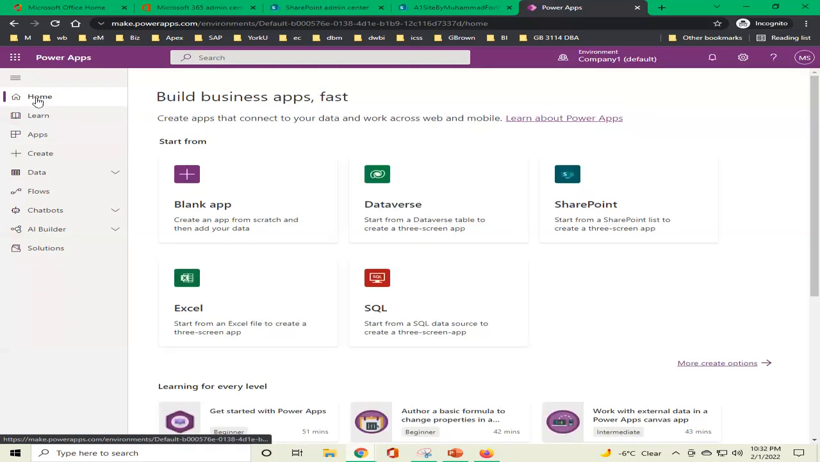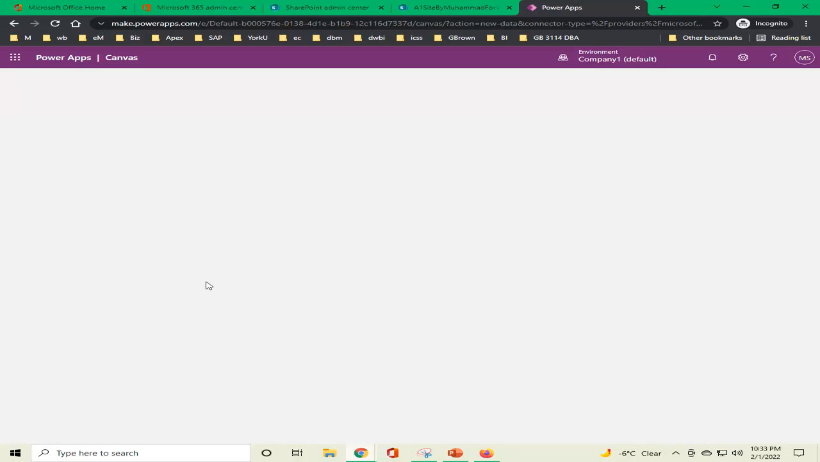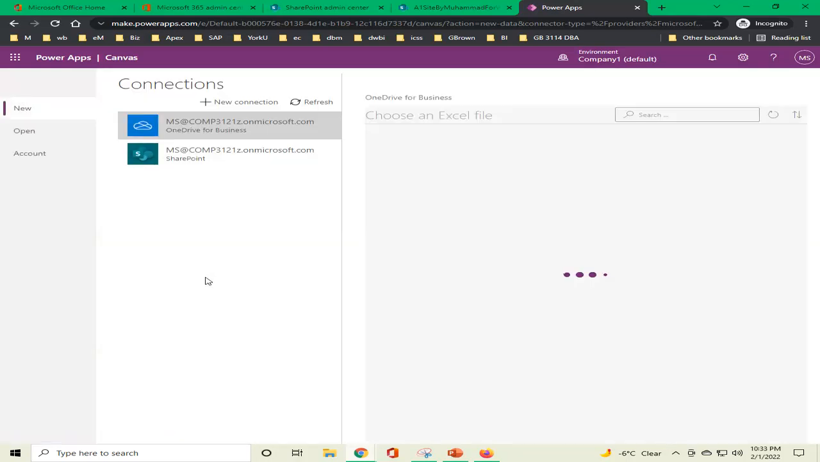So at the home, we can see here, build business apps fast, no code or low code, the terminology that I want to introduce to you guys. You probably know it already, that we don't need any coding to create these things. We have so many templates, almost just very little coding. So we can start from blank, Dataverse, SharePoint, Excel, SQL. I just take an example from Excel, start from an Excel file to create a 3-screen app. So we can select this one, and our app starting wizard will start.